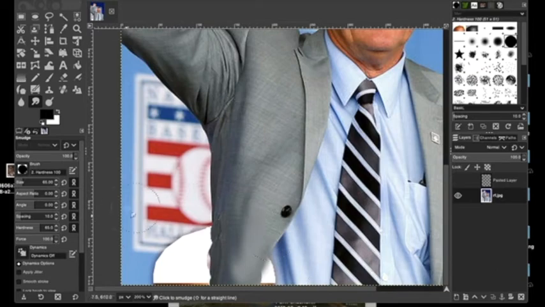Next I have the area of the shirt. And I could use the clone stamp tool for this. I'm making the brush smaller by hitting the left bracket key. Left bracket shrinks the brush and right bracket enlarges the brush. Let's try the clone stamp tool and see what happens. I'm going to make the hardness 100, define a source, and click once. Doesn't look great.